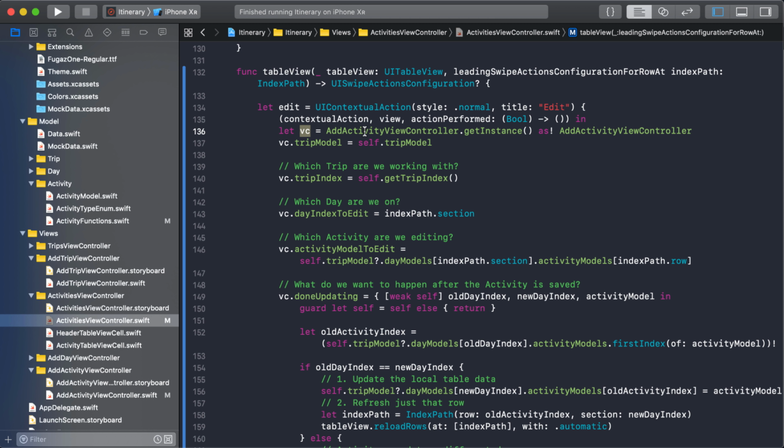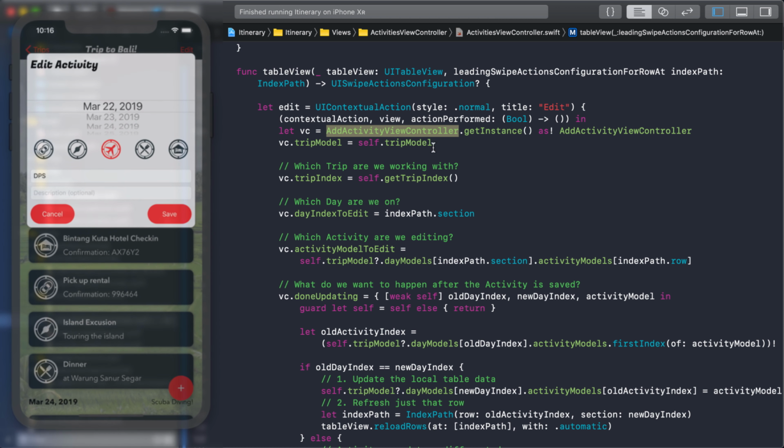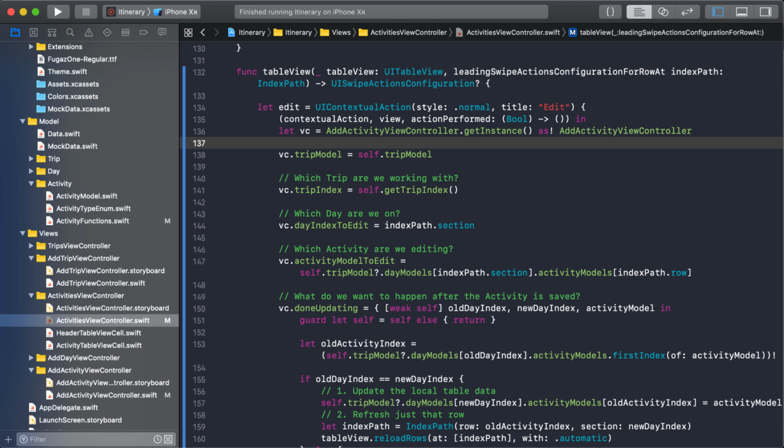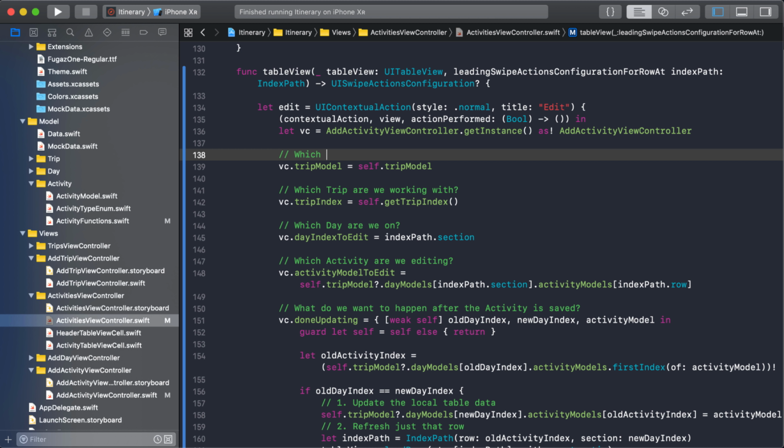Okay, good. Now inside of this function, when this edit button is tapped, we create our view controller from the add activities view controller. And right now, this view controller is just being used to add new activities. But we're going to reuse it and populate it with an activity that we can edit. So some of these things were already on there. We set a trip model, and here, let's just add a comment to that because I forgot to add a comment here. Okay, and then we also have the trips index. We're reusing an existing function that we already created in a previous video.